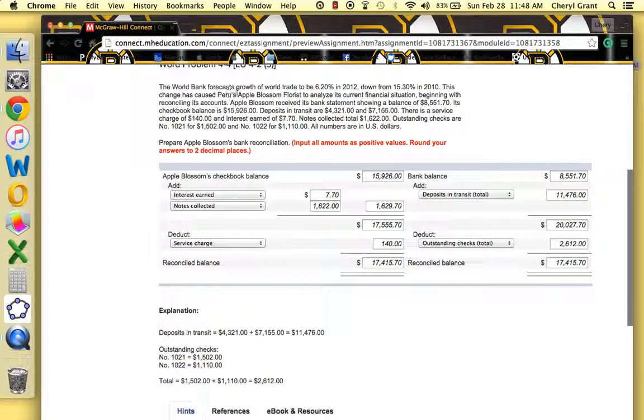Okay, it says the World Bank forecasts growth of world trade to be 6.2% in 2012, down from 15.30% in 2010. This has caused Apple Blossom Florist to analyze its current financial situation, beginning with reconciling its accounts. Apple Blossom received its bank statement showing a balance of $8,551.70. So they're saying this is the bank statement. So this should go right here, the bank balance right here. Okay, now the Apple Blossom Company checkbook balance is this. So that should go here.